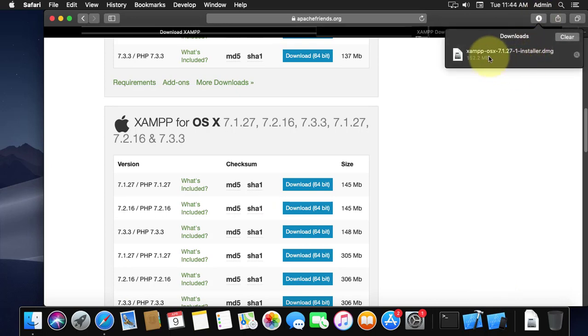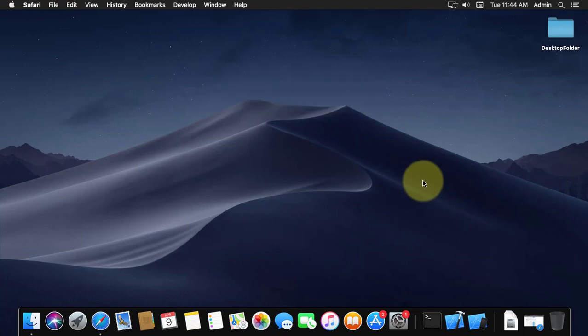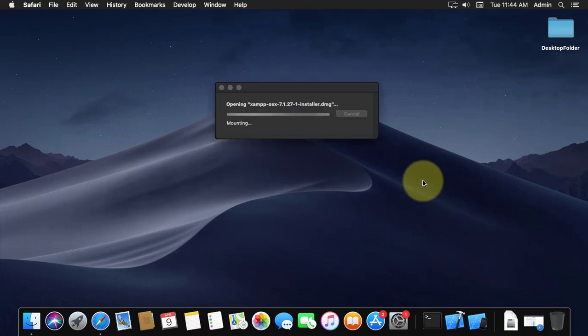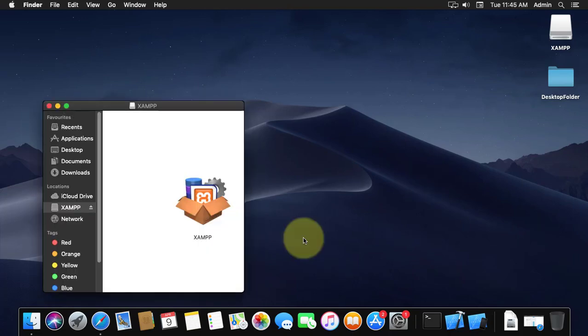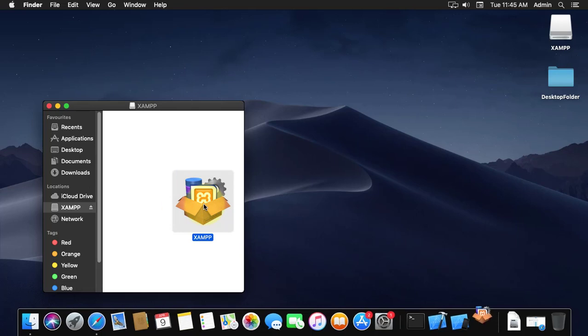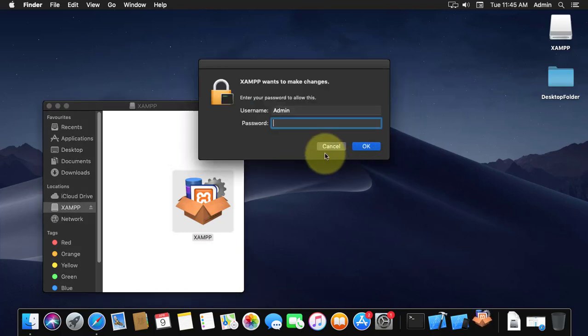Click Downloads. Click the XAMPP DMG file. Click XAMPP. Click Open. Type password to install.